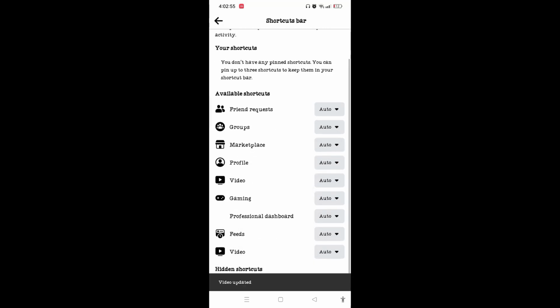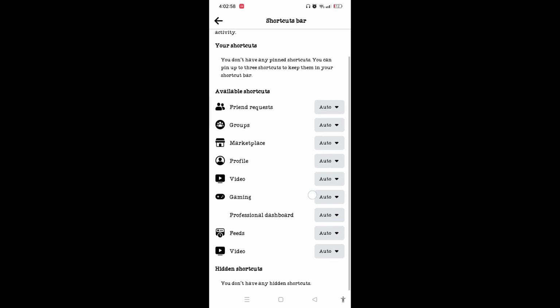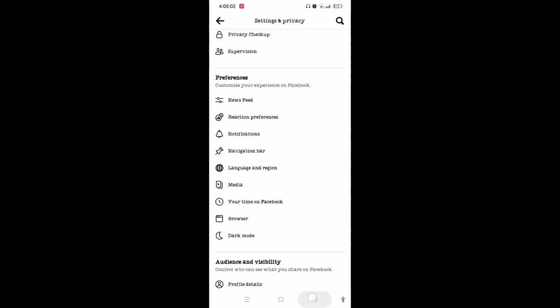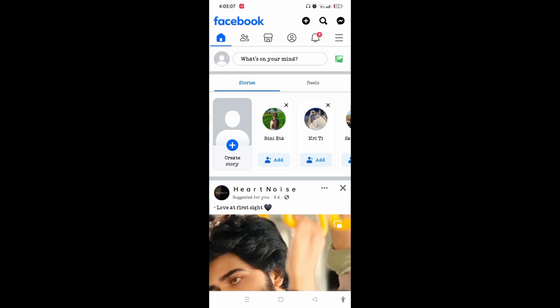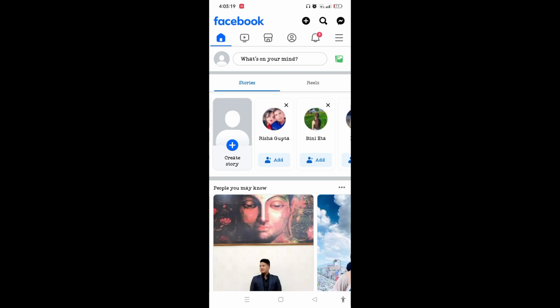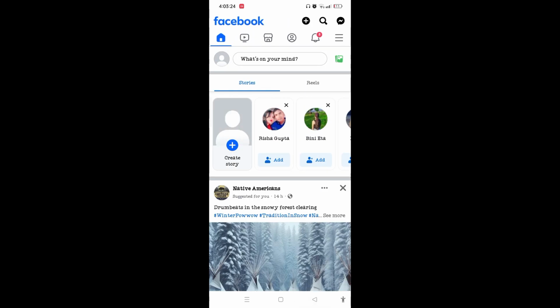When you tap on auto, watch video will be set on auto, and when you come back to the home screen of Facebook and refresh the Facebook application once, the watch video that has been missing will appear on the navigation bar, and you can easily watch the videos on Facebook.